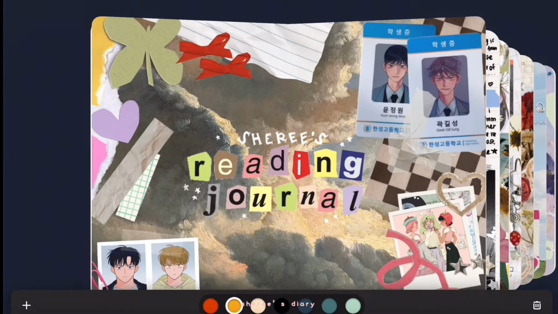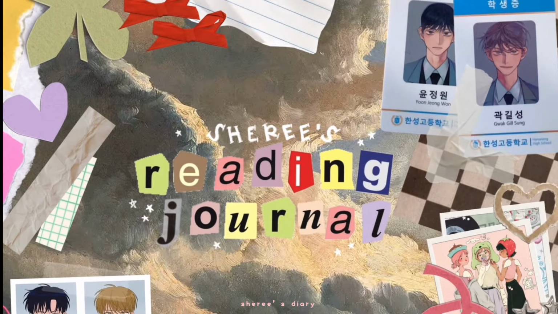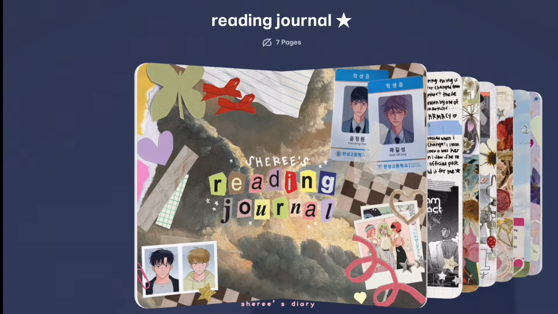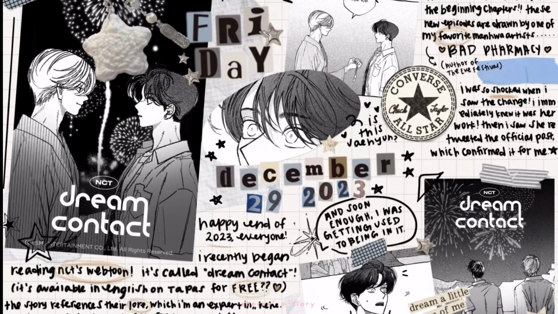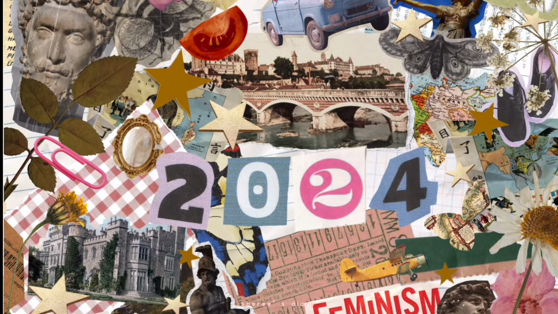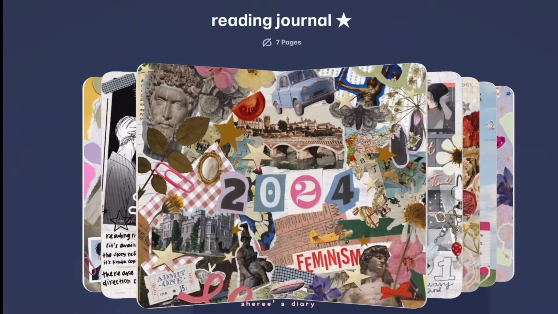I love this spread so much, I guess because I used some manhwa merch from some of my favorite BLs. The next spread is actually the first one I made. I showed this on my community tab. I made this in Sketchbook and with Canva. I regret using the pen tool instead of a pencil tool, but that's okay. Since that spread was from 2023, I had to make a 2024 title page just to separate them. This one took a lot of layering.